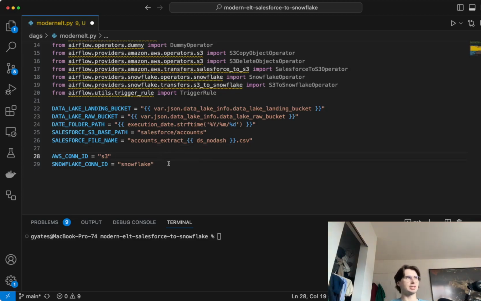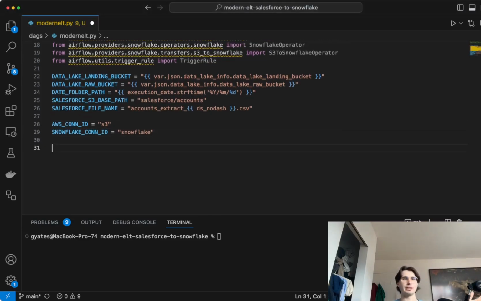These are the two connections you're going to set in the Airflow UI. You're going to have the AWS connection ID as well as a Snowflake connection ID, and make sure you name them these two, unless you just want to keep the same variable names here. And so with that, we've got all our variables set up. Now we'll actually start building out our DAG.